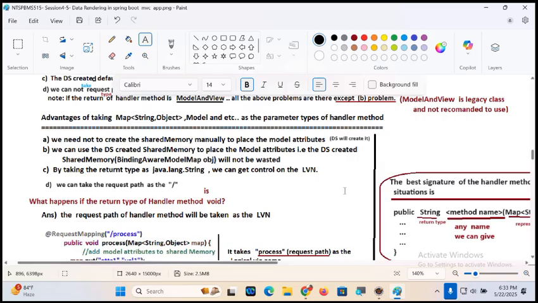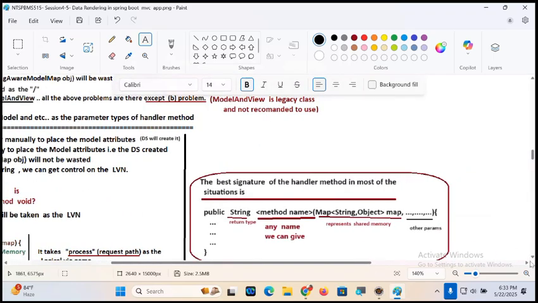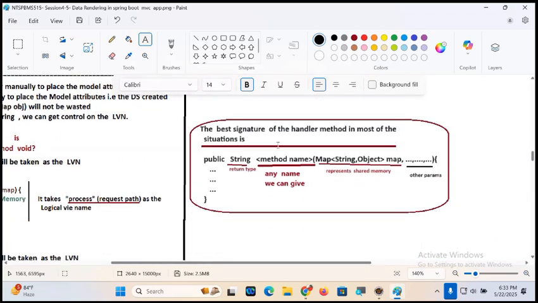Next, guys. We can take what? We can take the request path as slash in special situations. That is purely possible or not, guys? Forget about all this stuff. The best signature for the handler method is this. This is the best signature to design the handler method or not, guys?